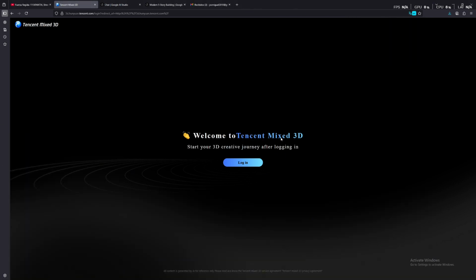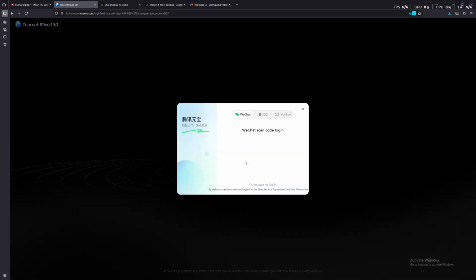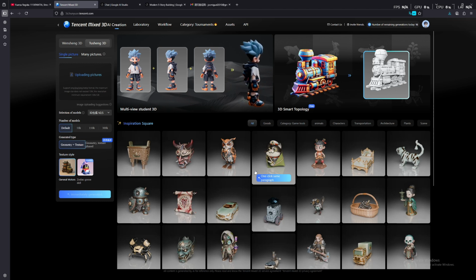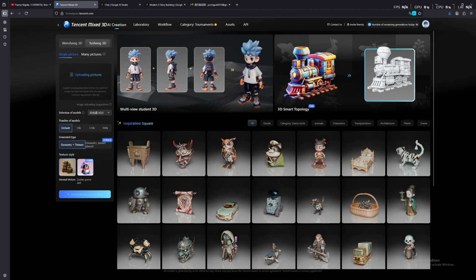Here we have it in English now, and we can now see that Tencent Hunyuan 3D model is available for us. In order to use it, we need to sign in using our email. You need to type in your email address, and a verification code will be sent to you. Once you have signed into the platform, you're going to see this main page, where we are going to work to create our models.